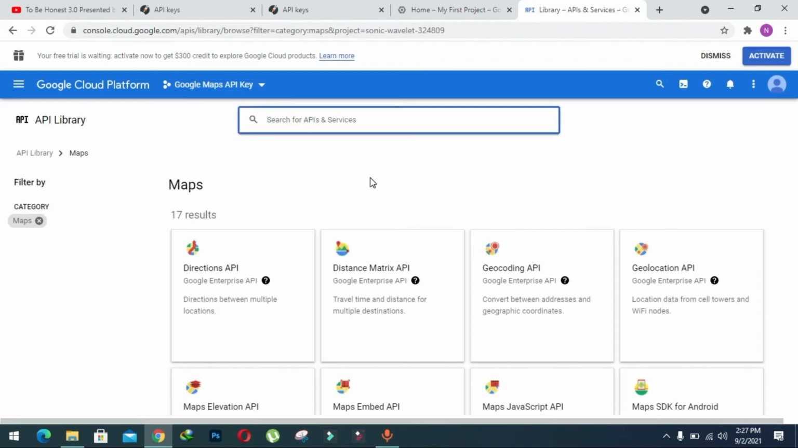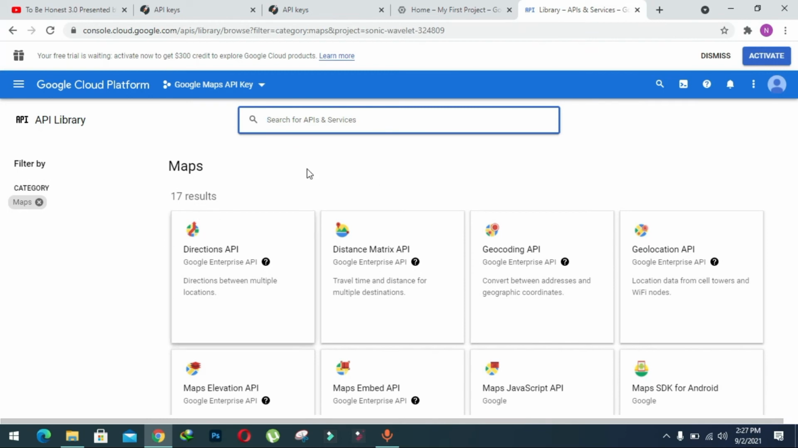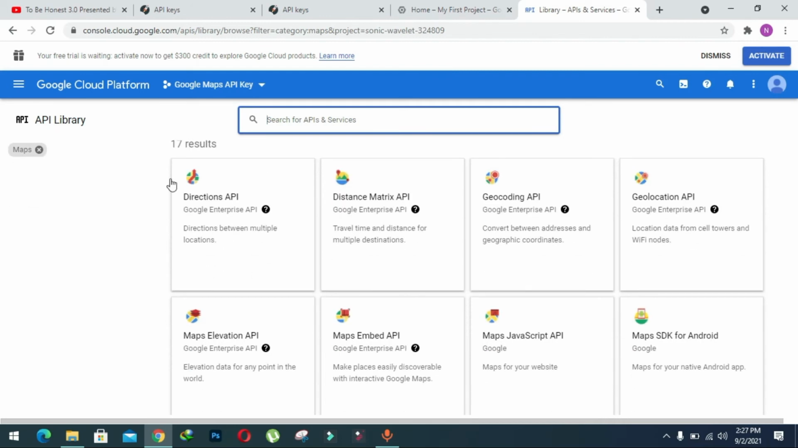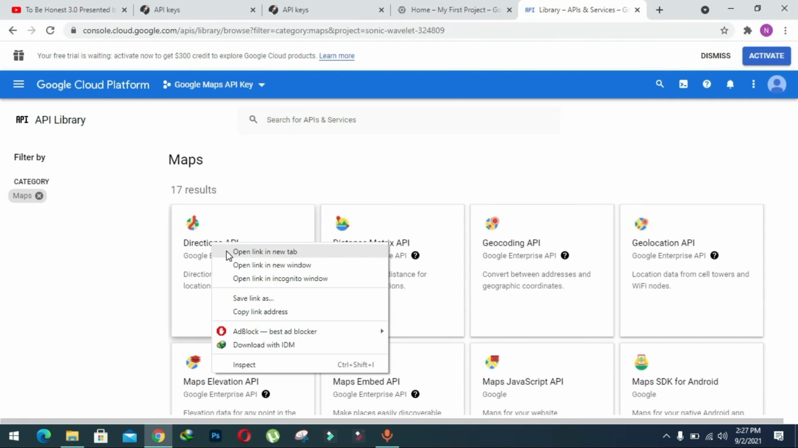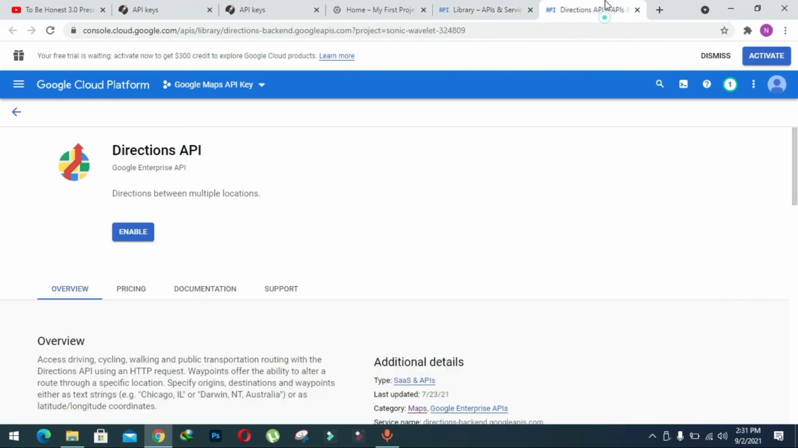Now we have to enable some specific features here. Follow me step by step and pay close attention to which features I am going to enable. First of all I will enable the Directions API. I'm clicking on it, and I will click on this enable button to enable this feature. As you can see, this API is enabled.